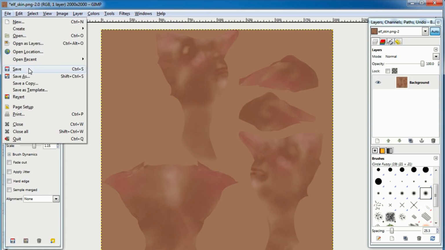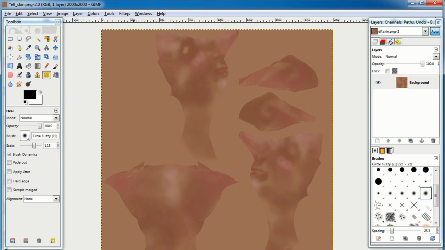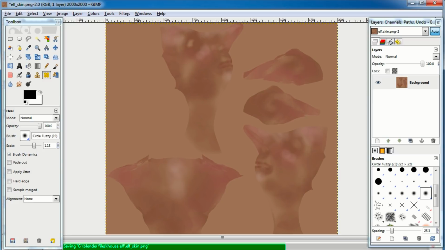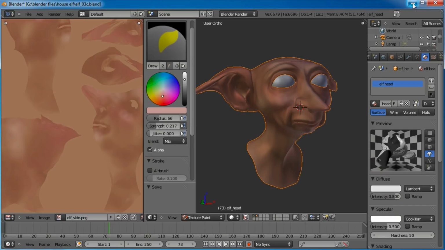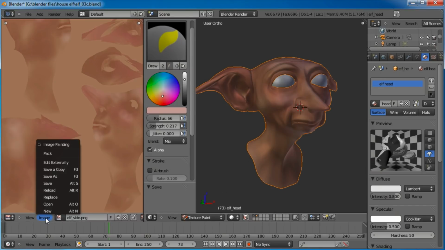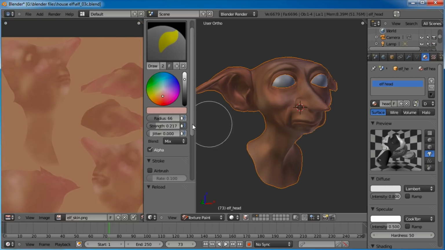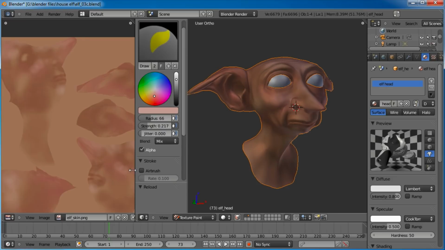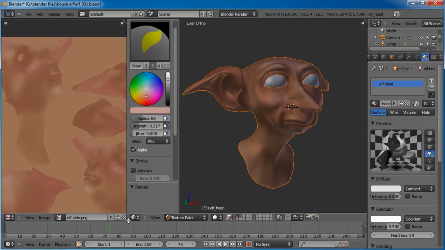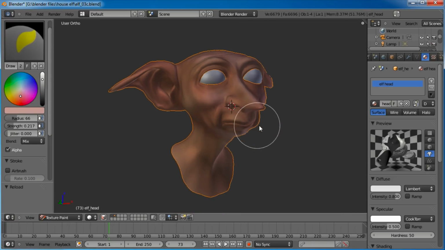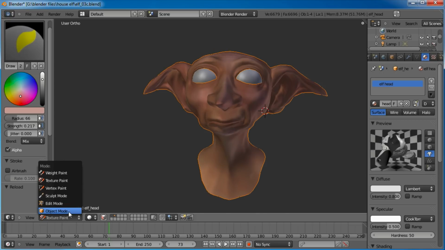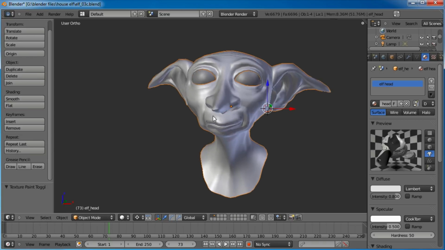So let's go ahead and save. All right, it's off screen here, but you can see it's saving, and done. Okay, so we'll minimize this. And now we go Image, Reload, and it's got all of our hard work in it now. So we're done painting our texture. Let's collapse that window. There we go. And now let's come out of texture paint into object mode.